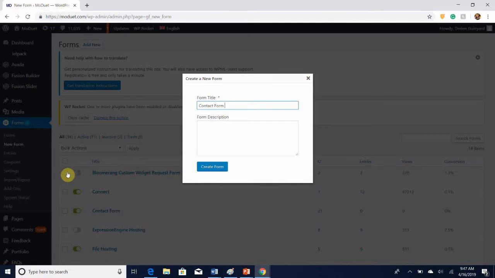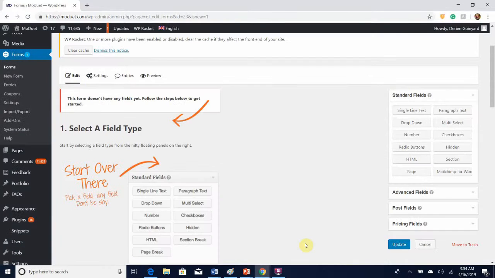Now the thing is that I already have a contact form created, so we're going to call this one contact form 2. Now you can give it a description if you want to, but for now I don't really need to, so I'm just going to click on create form. So once you have done that, it should take you to a page that looks like this. So we're going to just start making our contact form, and we're just going to make a very basic contact form. We're not going to get too complicated here.